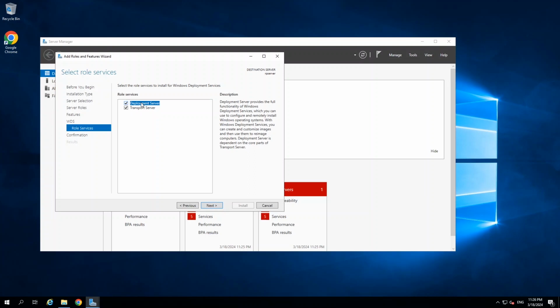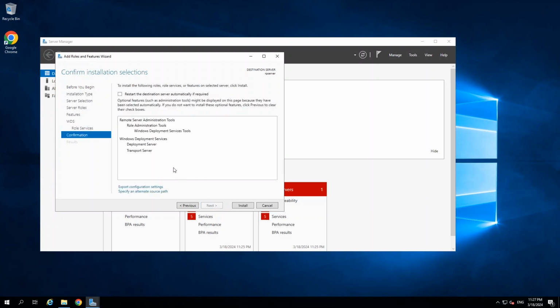This is going to deploy two features, the deployment server and the transport server. We can talk about this in a future video. I'm not going to explain this right now, but these two features are required, so I'm going to click next. I will say restart if it is required. I'm going to click yes here and click install.